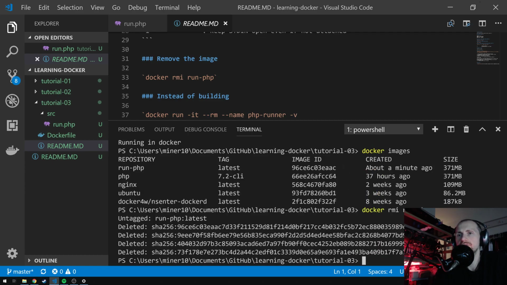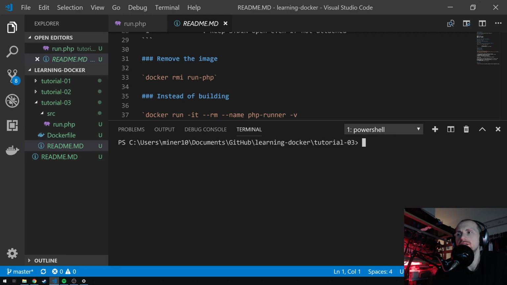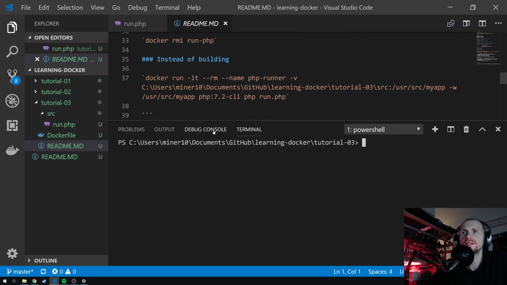Okay, so we've cleared that up. Let's just clear the console. And this time, instead of building the Docker container, what I'm going to do is just simply run it off the pre-existing Docker container, but I'm also going to attach a volume to it. So let's have a quick look at what we need to do.